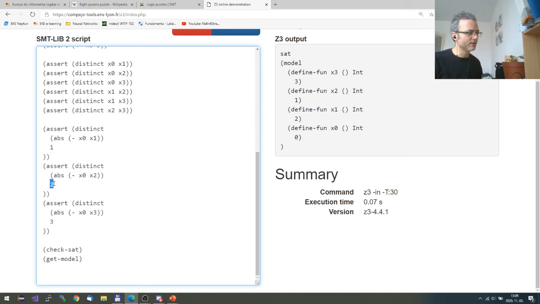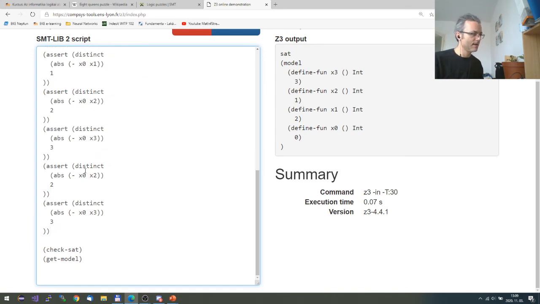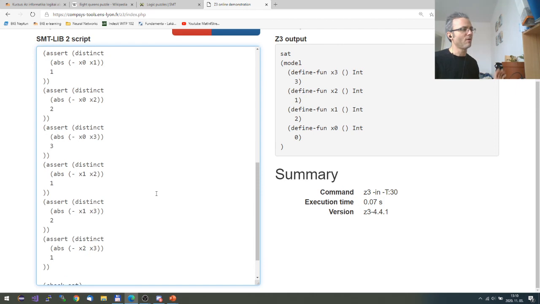Actually, this number is the distance of the 2 rows where the queens are locating. Okay, so let's do this for x1 and x2, where the distance of rows is 1, x1 and x3, where the distance of rows is 2, and finally, let's do this for x2 and x3, where the distance of rows is 1. So this should cover all the cases.